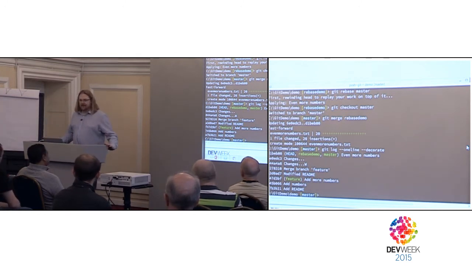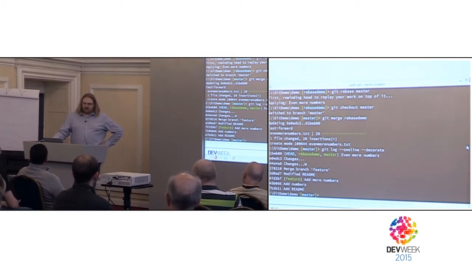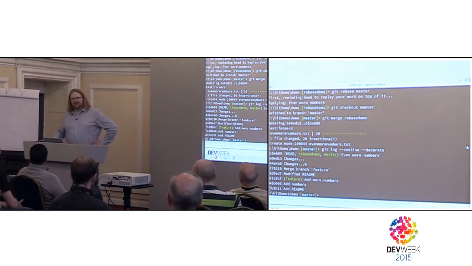Is rebasing considered a good idea? I know certain shops that say it's the only way to work. Now, I don't go that far, but I think rebasing definitely has its merits. There are also other things you can do with rebasing, and I'm going to come onto them in a bit, that allow you to alter history, right? Which isn't quite as mad as it sounds.